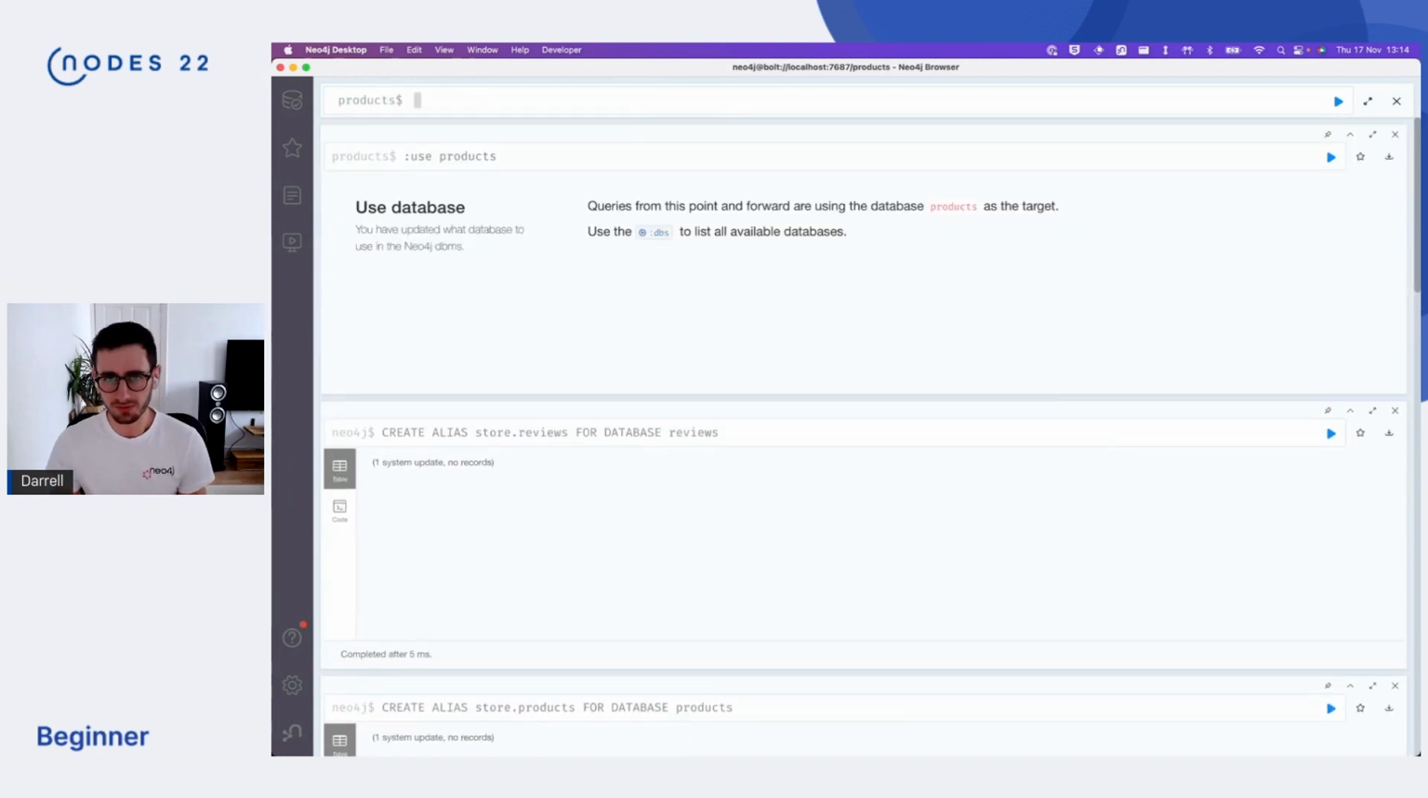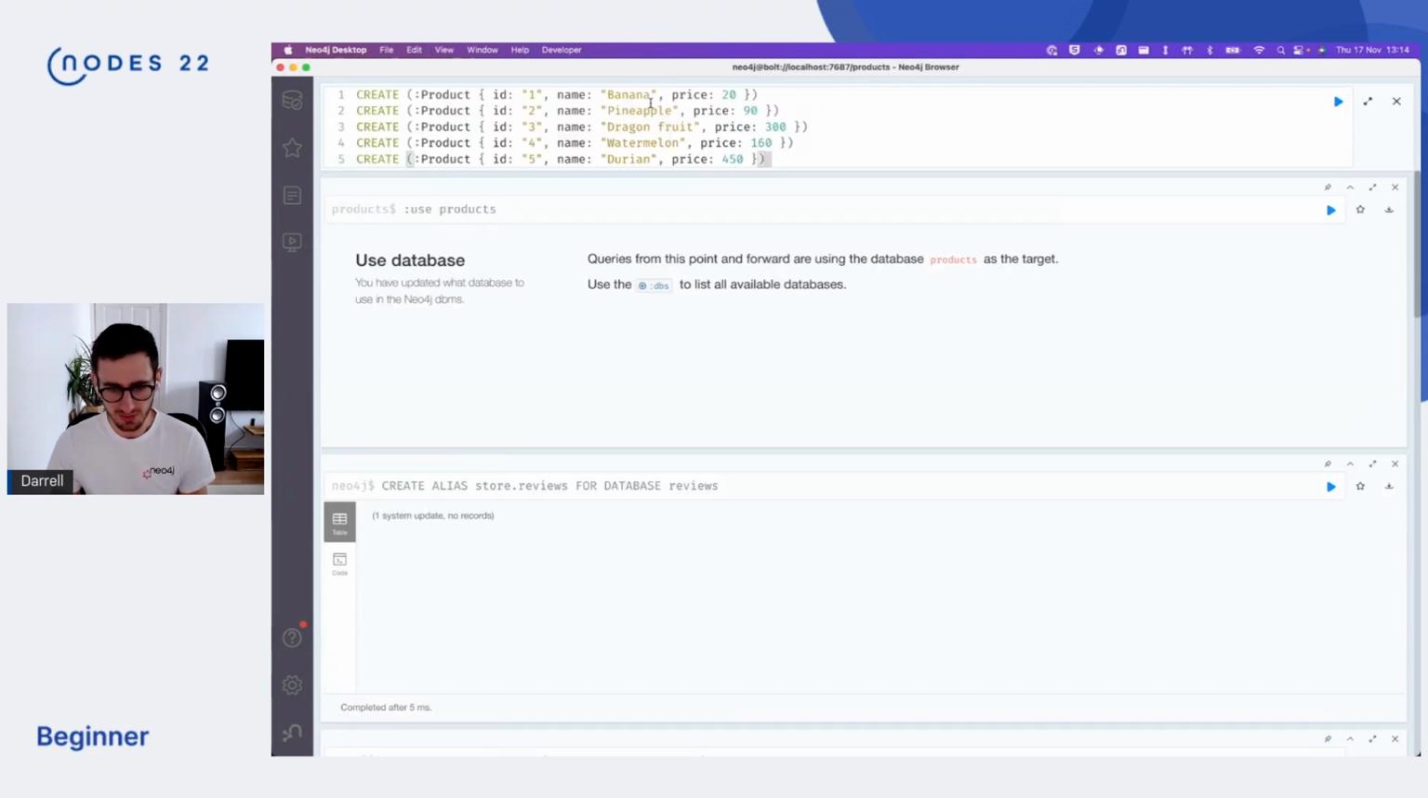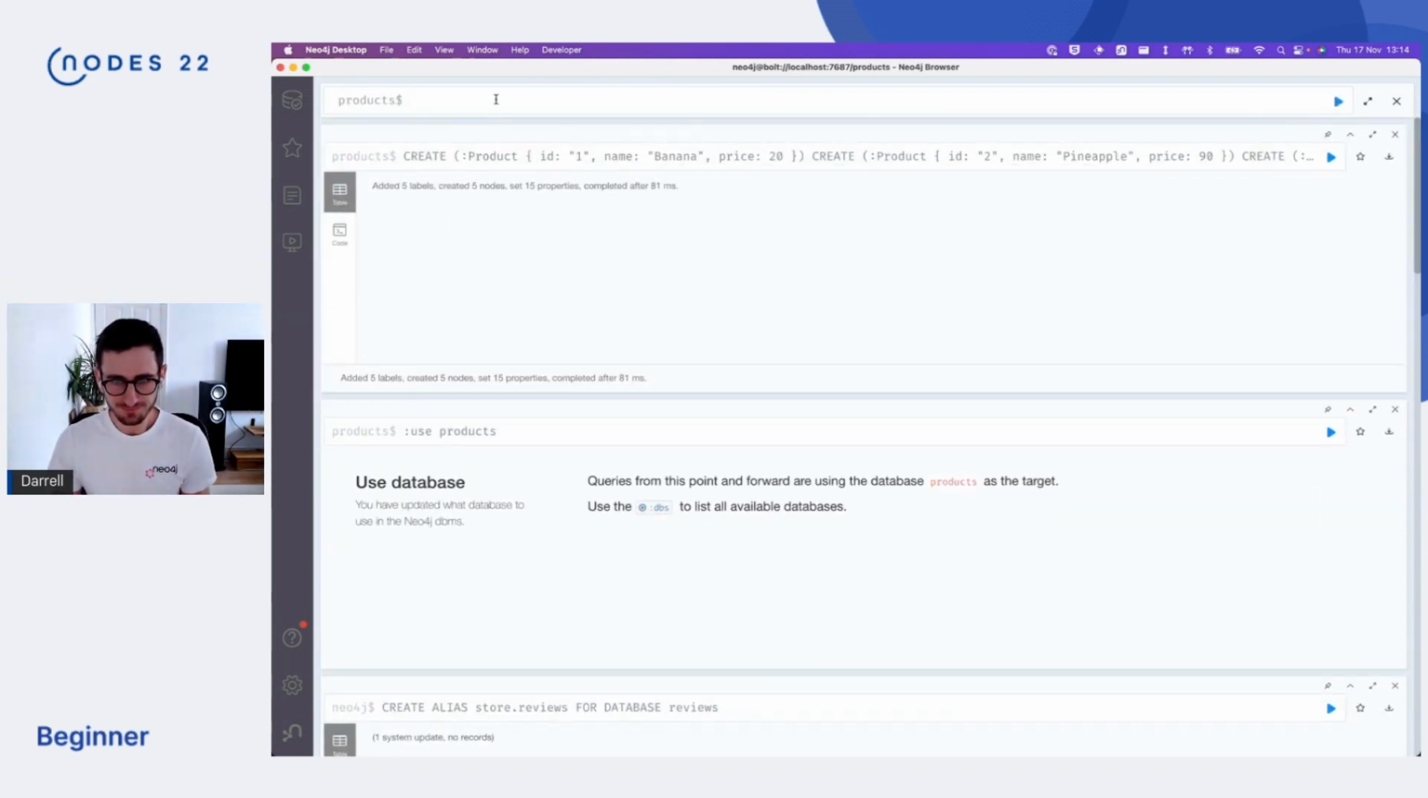So let's use products first. Let's dump in some products. I have some Cypher that I wrote earlier, which I'm going to use for this situation. This is a fruit shop. They're selling fruit. This is great. So let's dump just 5 fruits in here.